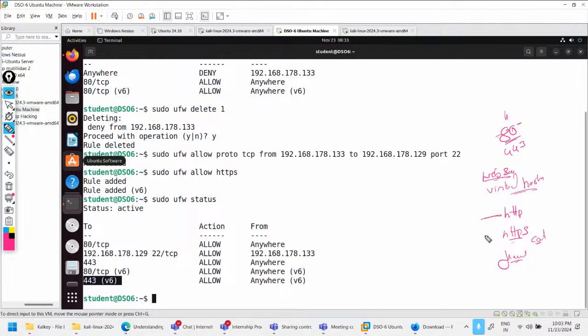So if someone tries to access, let's say over HTTP, 192.168.178.129, this will not open. Only when they try HTTPS will this open. Okay. This can also be done, or we can also allow port number 80 and, whenever it comes in, force a redirect to the HTTPS website. That can also be done for security reasons. That way, we can do it.